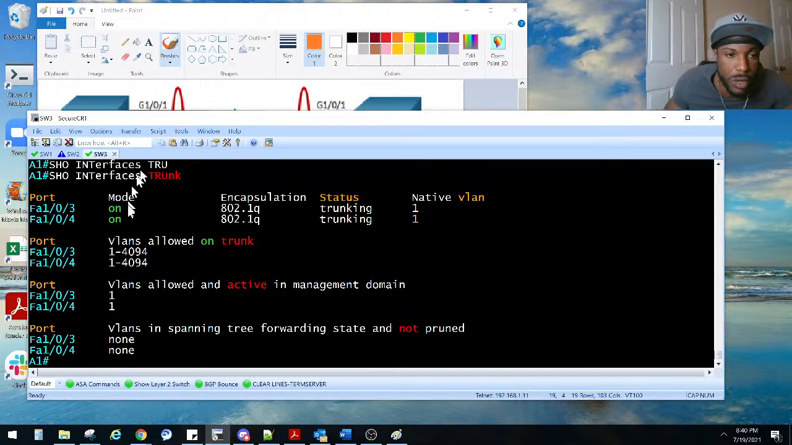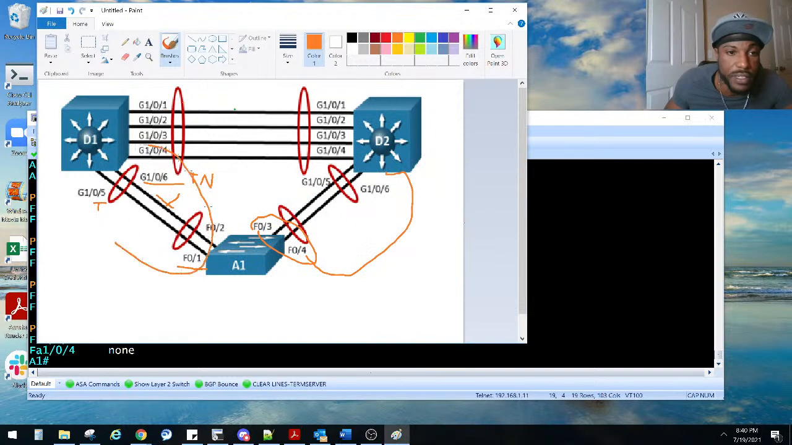And now we're trunking, right? So this side is trunking. I still need to come back and do this side right here because I don't remember what I did.